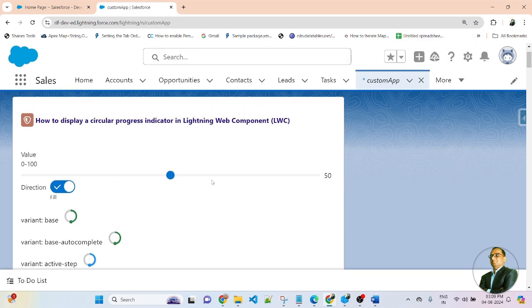This is a progress bar slider. Here you can see by default it is 50. If I slide to the right side, it automatically increases the range slider value. If you slide to the left side, it automatically decreases the value of the slider. So first I created a range slider. If you slide to 100%, here it will display 100. If you slide left, it will display 0. So this is a range slider.